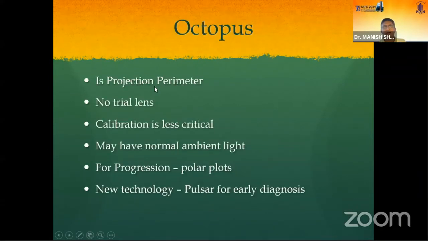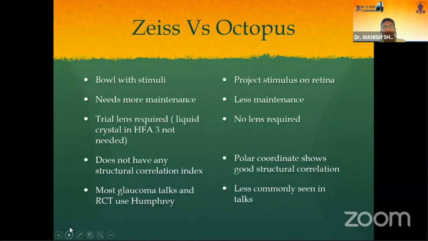The Octopus, on the other hand, is a projection perimeter, and does not require a critical trial lens. Calibration is less critical. It auto-calibrates and it can be done in normal light. And for progression, it has these polar plots, which is a structure function correlation, which nothing like that exists in Zeiss. And it has newer technology, Pulsar, for early diagnosis of glaucoma.